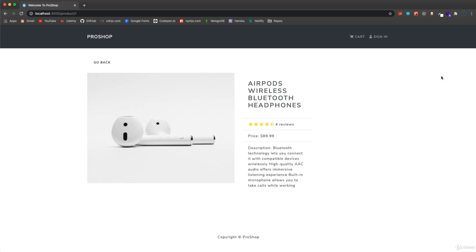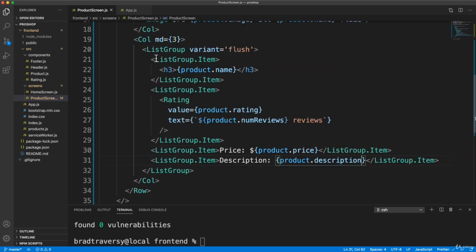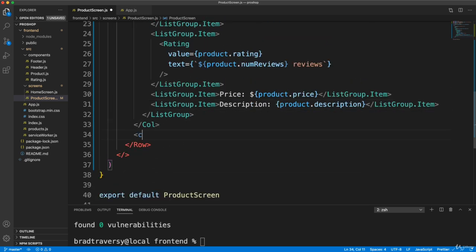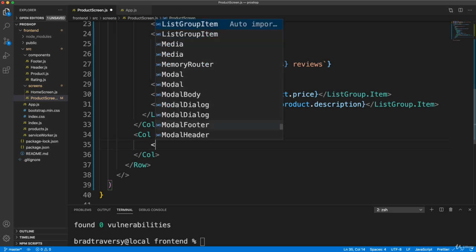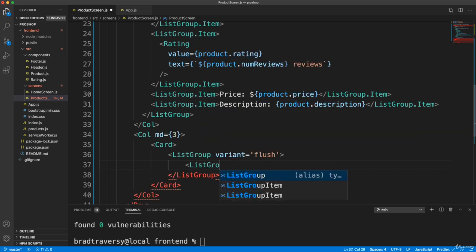Now, actually, we are going to do this final column over here, but obviously we're not going to have the add to cart functionality or anything like that, but we will create it. So underneath this final column here, let's do Col and md, it's going to be 3, and let's do a card. So we're going to wrap everything in a card with a list group and give this a variant of flush. And let's create a list group item.